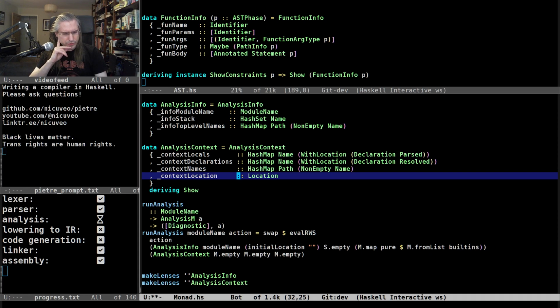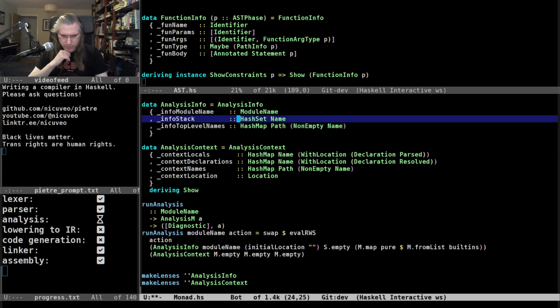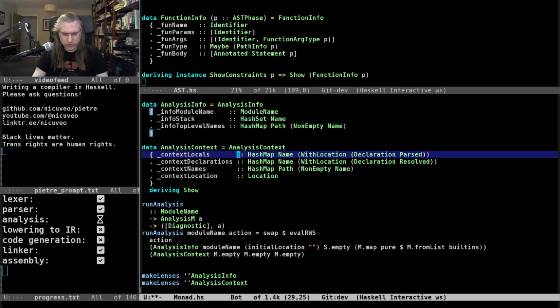Why do I have locals? Why is that in the context? Why is that not in the reader? Because that's not going to change. That's the list of declarations I have not processed yet. But I don't remove things from that cache as I go through.